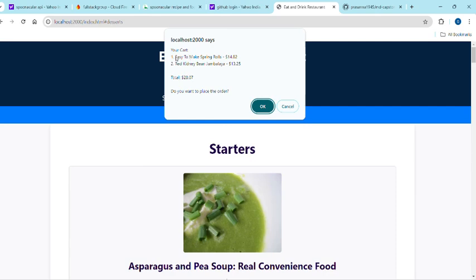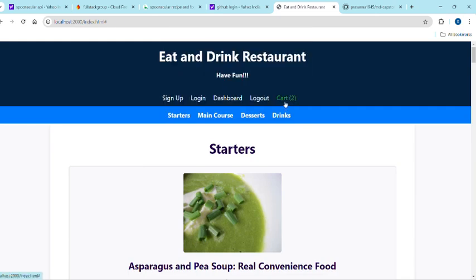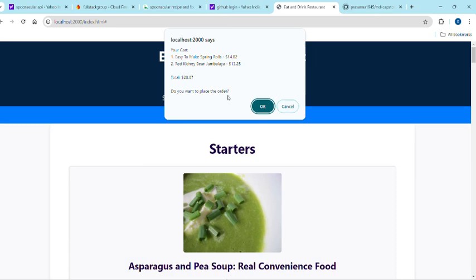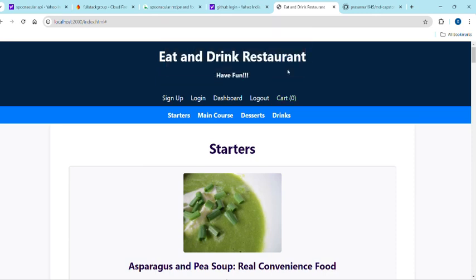Now we can see what I have added to my cart: easy to make spring rolls and red kidney bean jambalaya. And the total summation is displayed here, my bill. If I want to cancel the order, I can click on cancel and the cart remains the same. If I want to place the order, then I can place the order. If I place the order, it says thank you for your order, your total amount is billed. Then I can click okay.